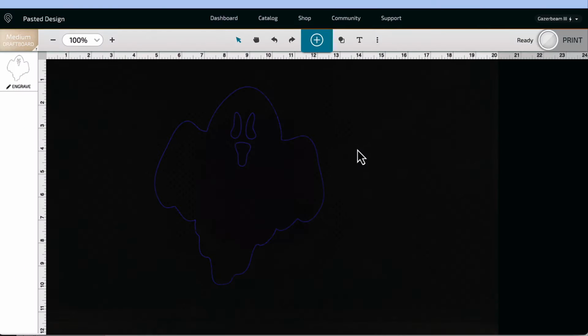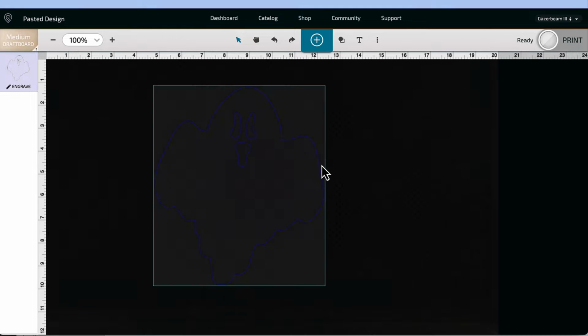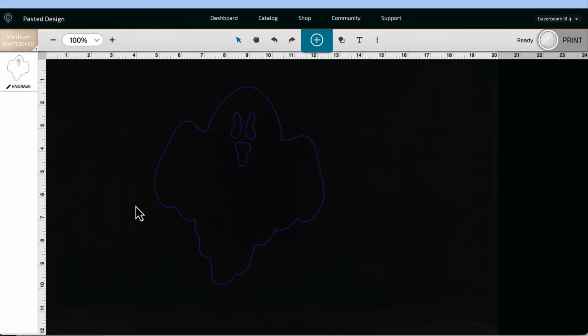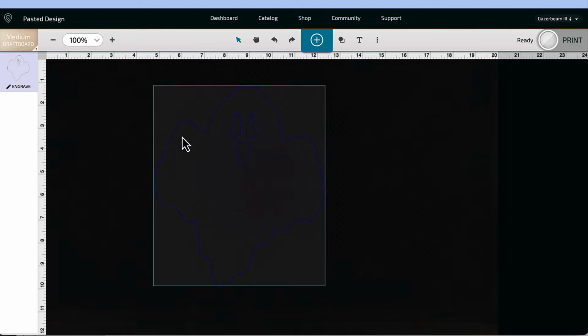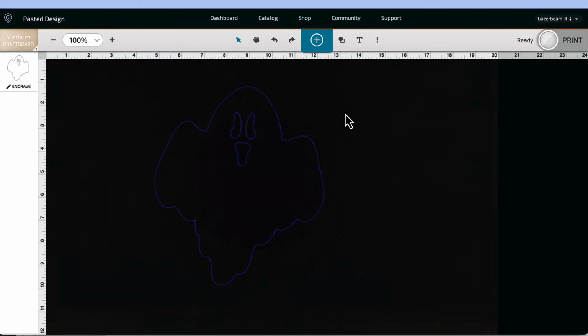Hey, what's up everybody? Today's quick tip is for those of you who use Glowforge Premium. I'm going to show you how to quickly make a cut line around the perimeter of an item that is not a vector already. Now you can also do this with a vector, but specifically, let's say that you wanted to cut out around the perimeter of this ghost here.